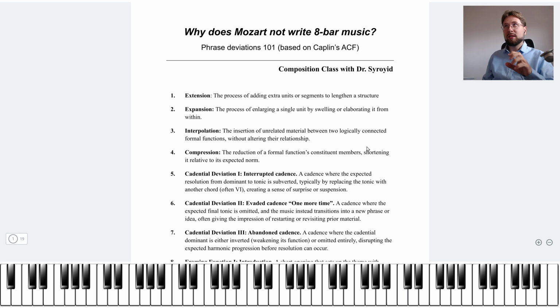In today's video we will be explaining a very debated topic, which is why Mozart does not write 8-bar music. So if you came here to learn how to write symmetrical 8-measure music, this video is not for you. What we will be covering here is all of the different techniques that Mozart has for creating music that is asymmetrical and breaks the mold.